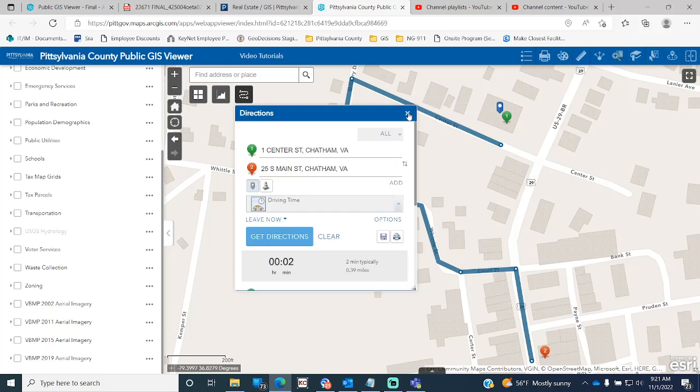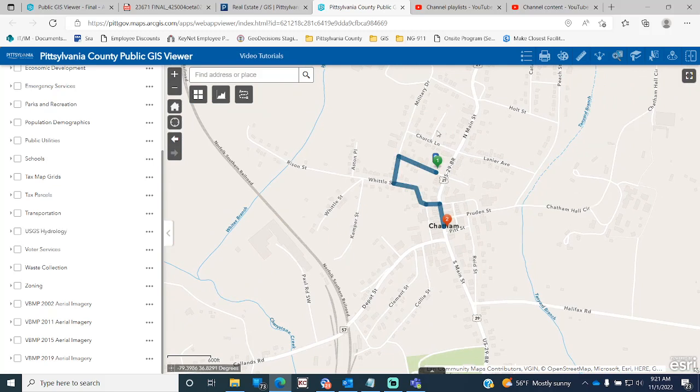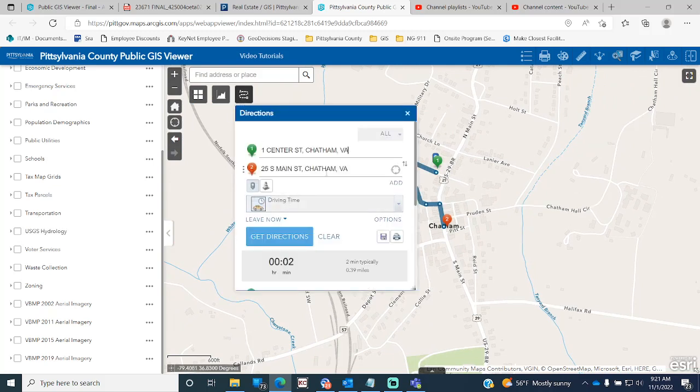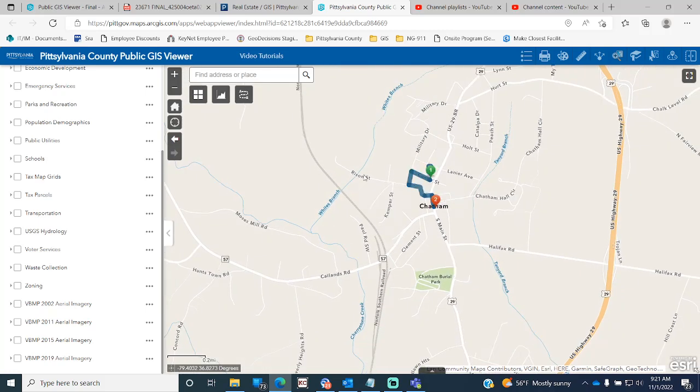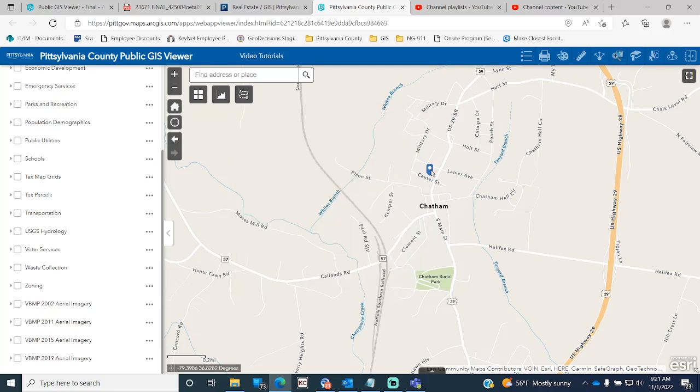Okay, now one thing to note about many of these tools available in this application is, you note the clear link here. So if I just close this tool box, it will leave that drawing of the directions in there unless I clear it. Okay, and the reason for that is you may want to leave it in there for a while you work in the map. So I'm going to clear it here.